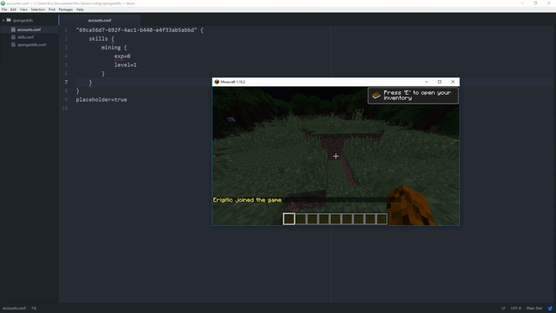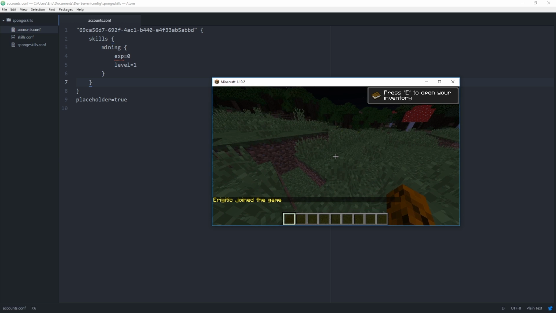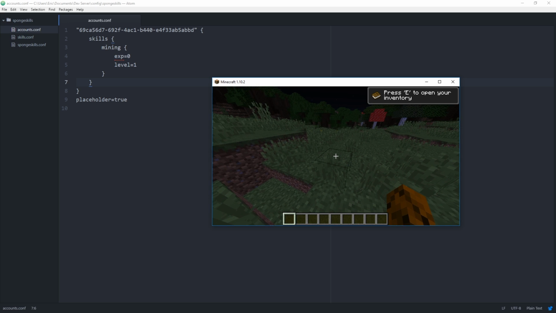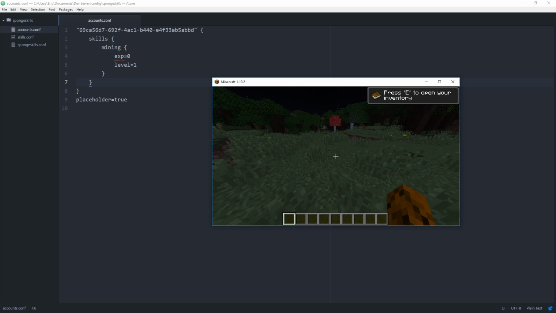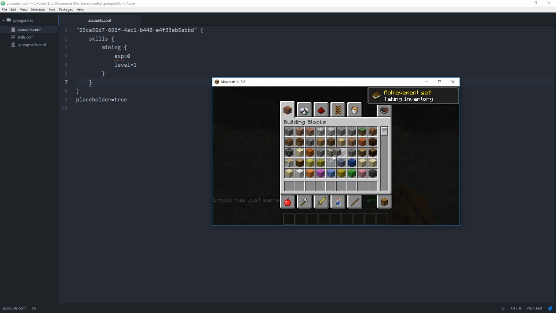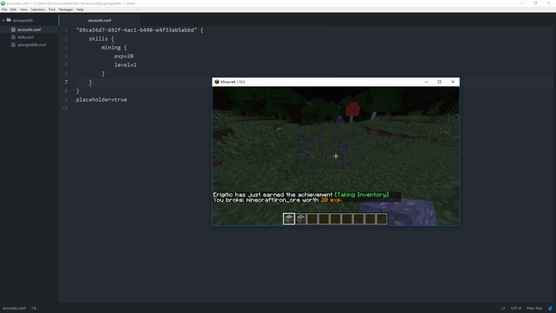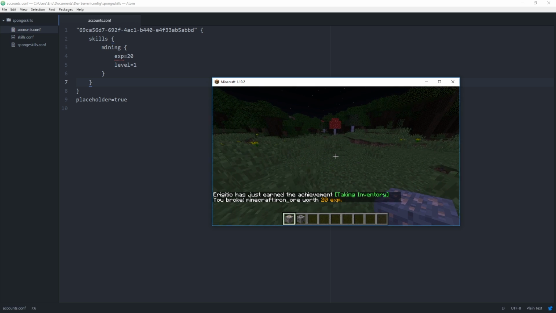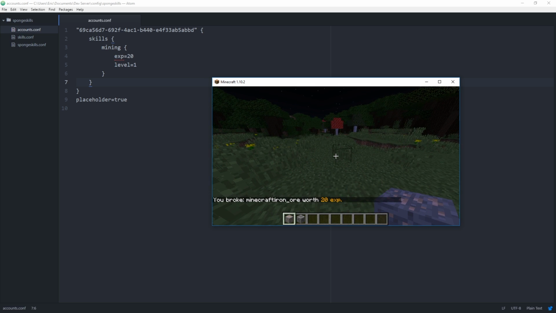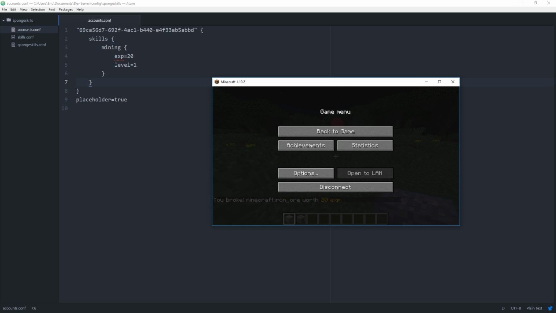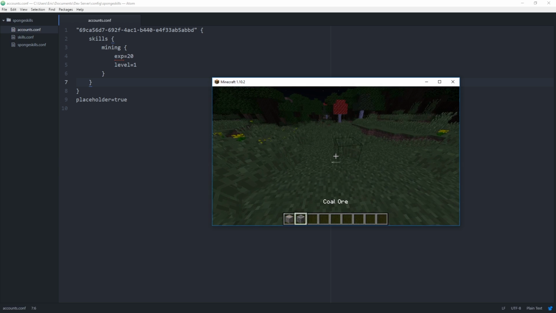Now, once we're in game, if we break one of the blocks that are associated with the mining skill, currently it's just coal and iron ore, we should be given the amount of experience that is set in the skills.conf file for that block. So let's go get some iron and coal. And if I break this, it'll say that you broke that block worth however much experience. And if we look in the background here, you can see it updating.